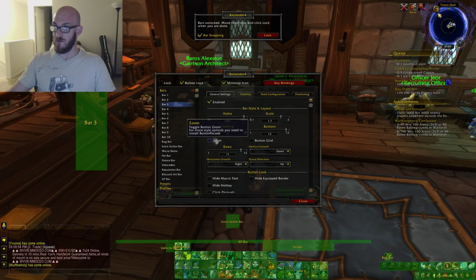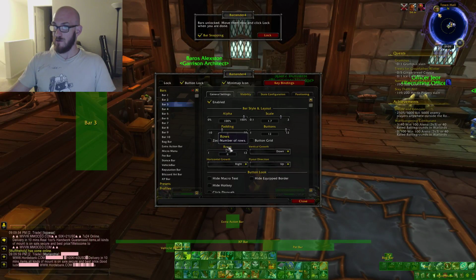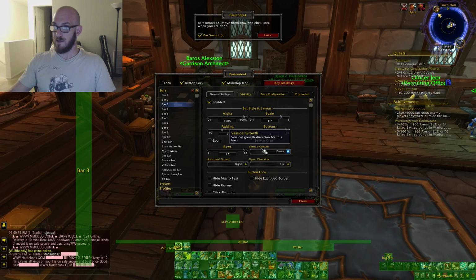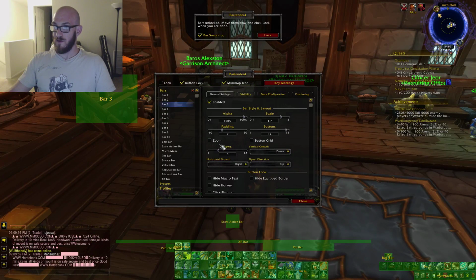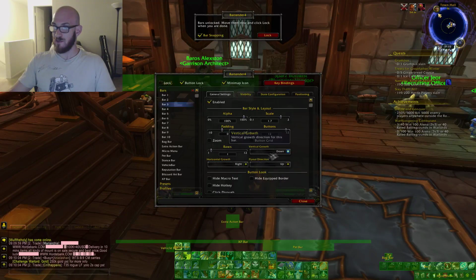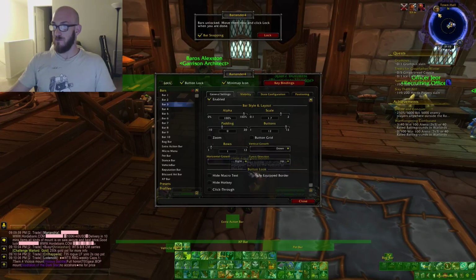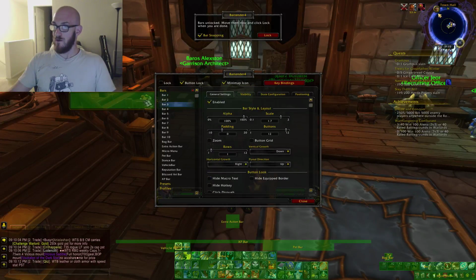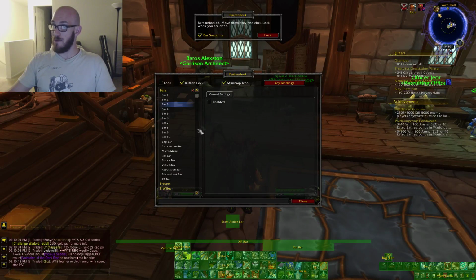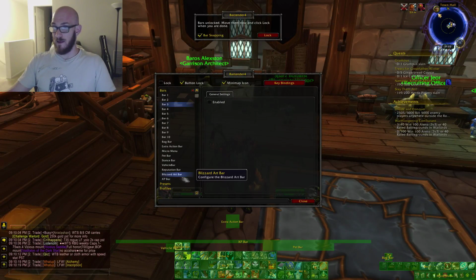So if you look at bar 3 over here now, you're able to adjust it if you want it lengthways, tall, a little bit thicker like a square, all that kind of stuff. You can mess around with it, which is kind of cool. You can hide the macro text on the bar specifically. You can hide the borders, all that good stuff. So this is probably one of my favorite add-ons of all time. I've used it for a while now and I can't get enough of it.